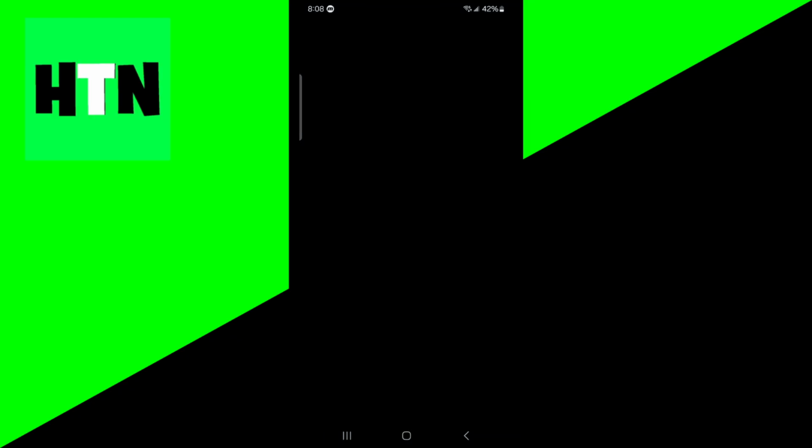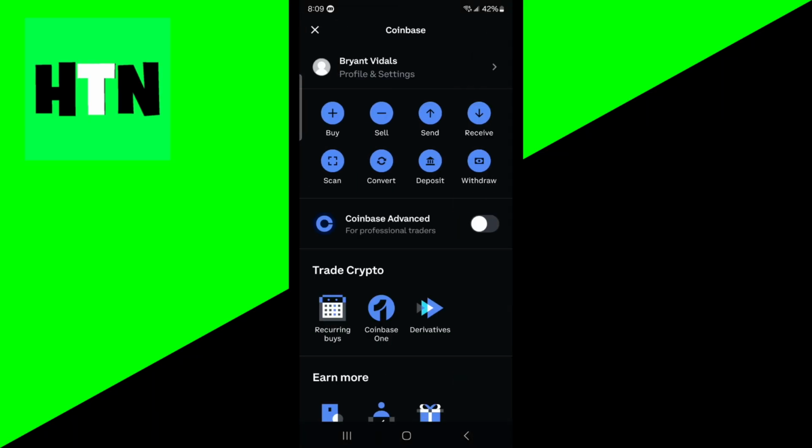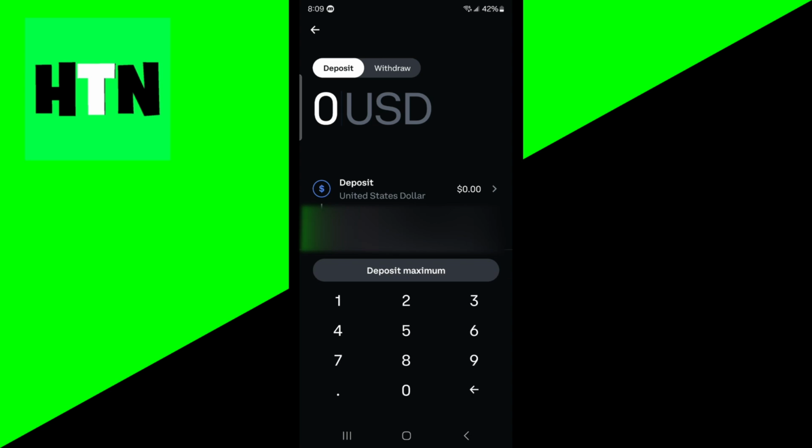Basically, you need to make sure that you do have a payment method connected to your Coinbase account. But anyways, guys, once you're done with that, you can go to the grid right over here once more, and then press on this button that says deposit. And then from here, you can deposit any type of money into your Coinbase account.